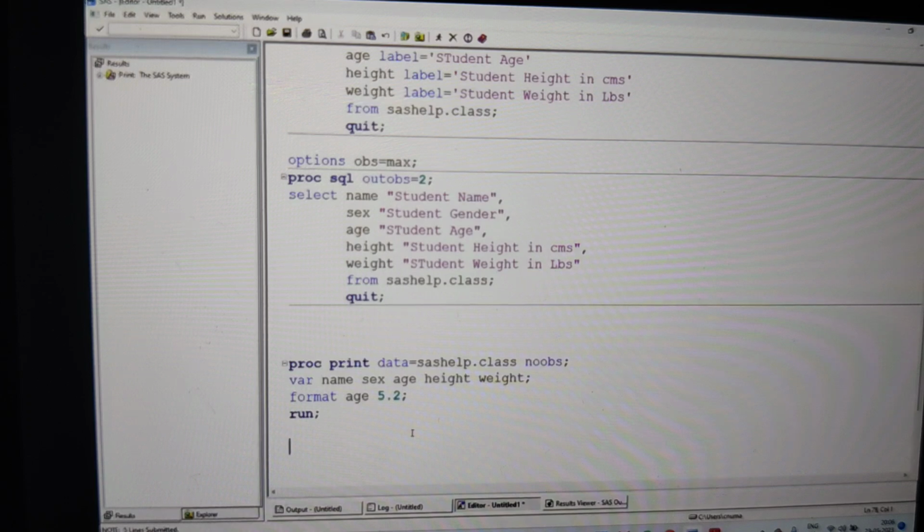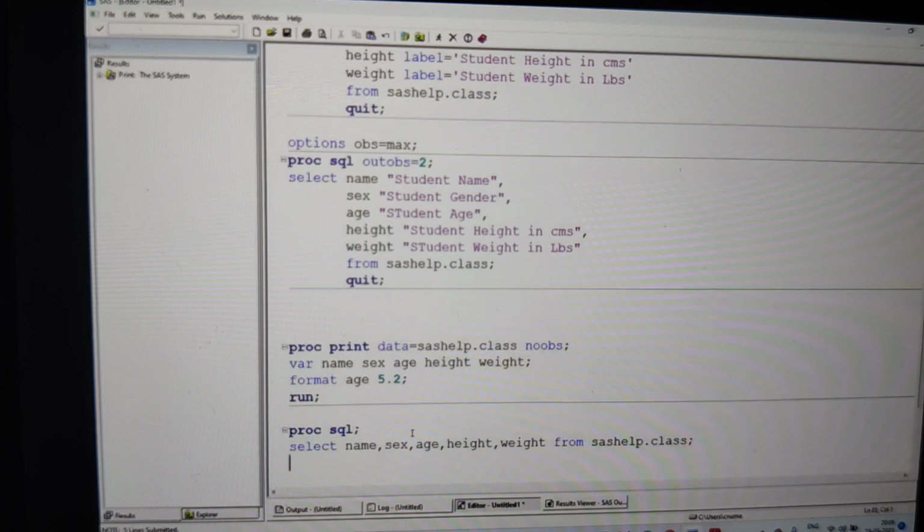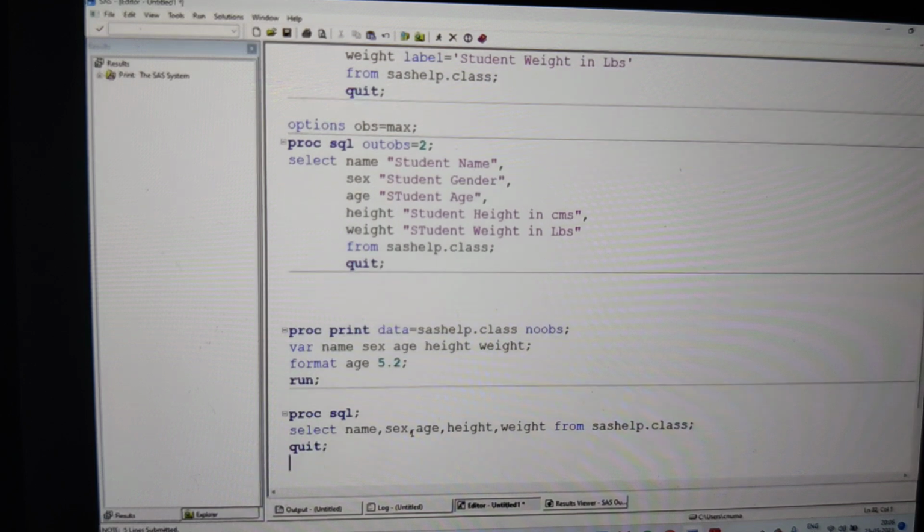By the way, how do we print the data set first of all in SQL? Proc SQL. Select. I want to print the name, comma, sex, comma, age, comma, height, comma, weight from which data set? From sample.class. By the way, while I'm printing this data, I want to print 3 decimals for each variable. If you want to have 3 decimals like this one, can somebody tell me what format I should write?